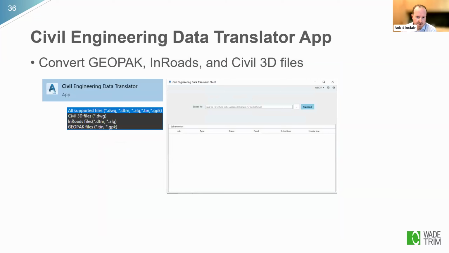This is another tool that a lot of people are not aware of, the Civil Engineering Data Translator app. This will allow you to convert GeoPak and InRoads data to Civil 3D and vice versa. You can upload this to the cloud and run the conversion. It uses cloud credits, usually like 10 or 12 cloud credits, so $10 or $12 per conversion. It does a pretty decent job.